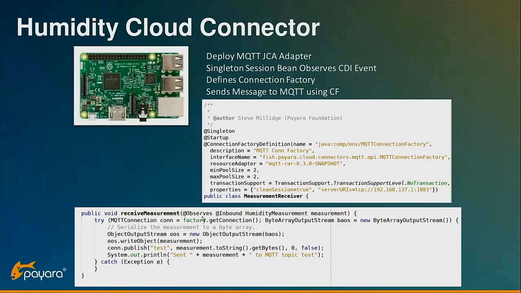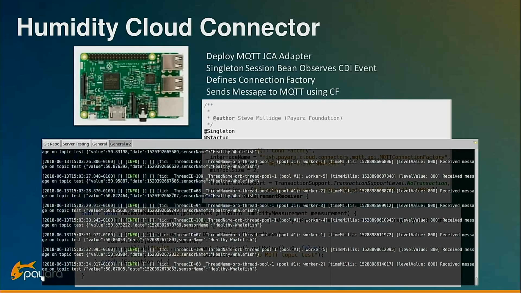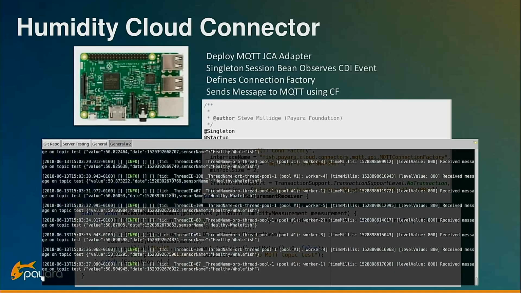Then when we receive one of these messages again, we have an observes again, inbound. So when we get one of these network events in this microservice, it uses the connection factory and basically takes the measurement, writes it to a byte array, then pushes it out to MQTT with the publish on the test topic.